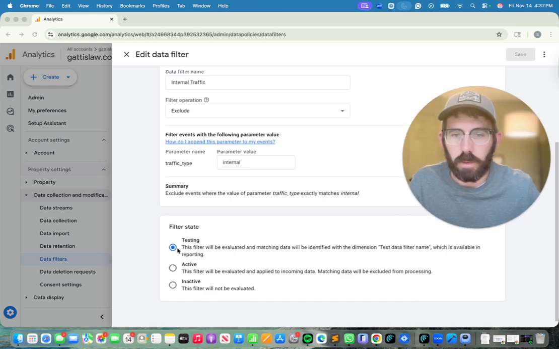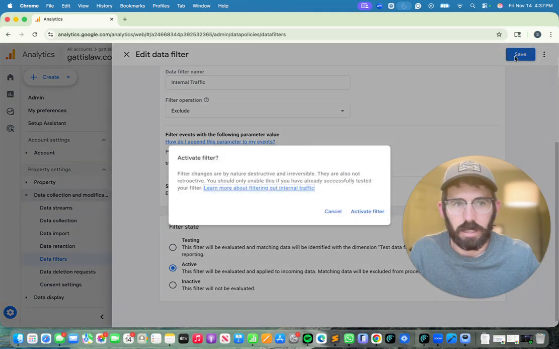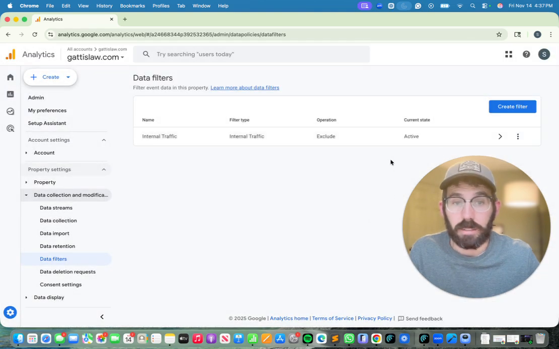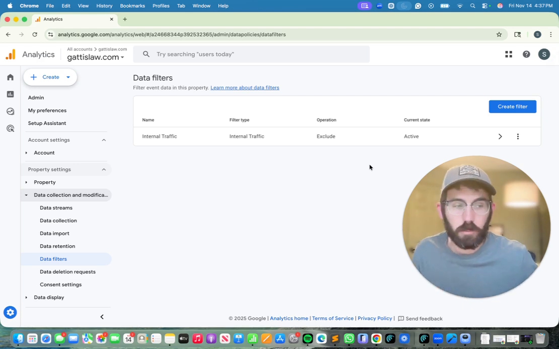What I would recommend is you start it at testing and then let this run for a couple days and have people go to the site to make sure that it's working. Then whenever you are ready to go, you can switch it to active and click save, and then we will activate the filter. And that's that. Now it's on. So now any traffic that is coming from those IP ranges is going to get filtered out.